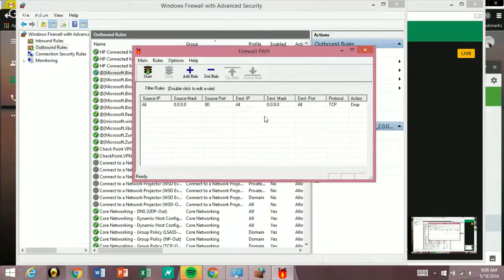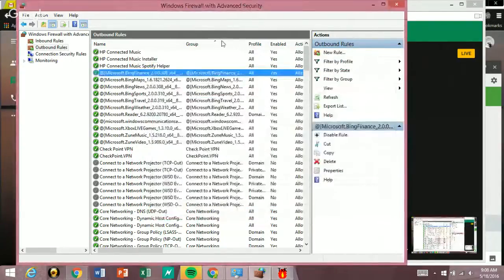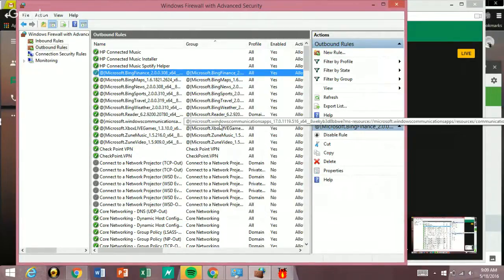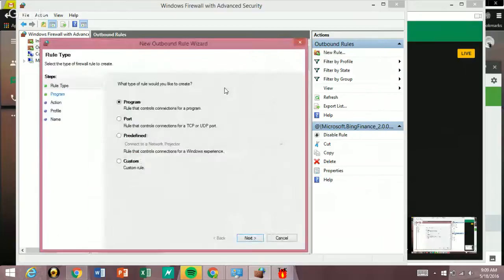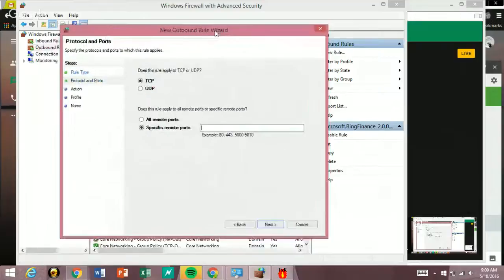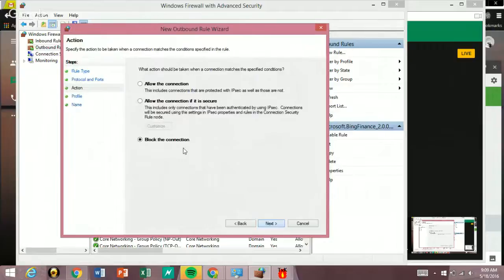I actually did it on the Windows firewall. I went to the outbound rules and I created a new rule, but I didn't really change anything. I just had it open to all, to see if it would go through to the port. Then I went to all remote ports, and then I blocked the connection.